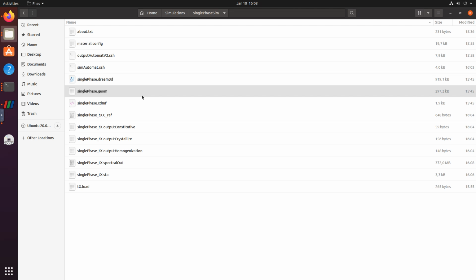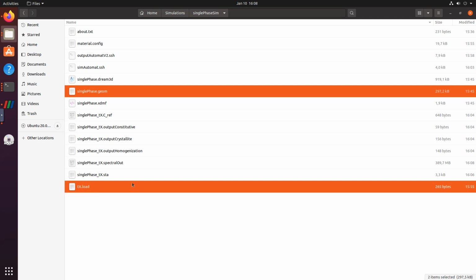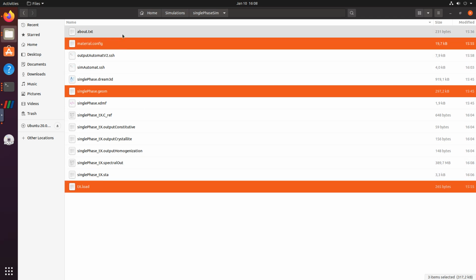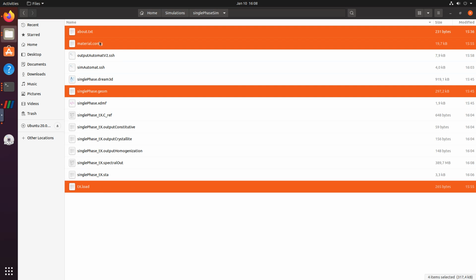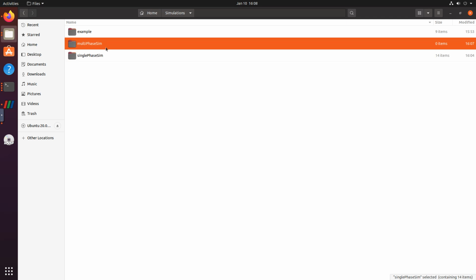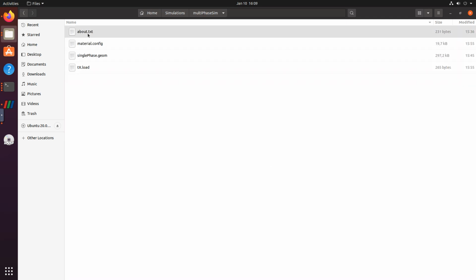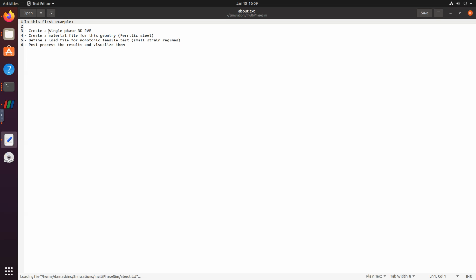Okay. So to start with that, I will just copy those initial three files from this folder. So geometry file, load file, material config file, right? And I will also copy this about.txt file to then write what we will be doing here, right? So in this file, create a two-phase 3D RVE, ferrite plus martensite.